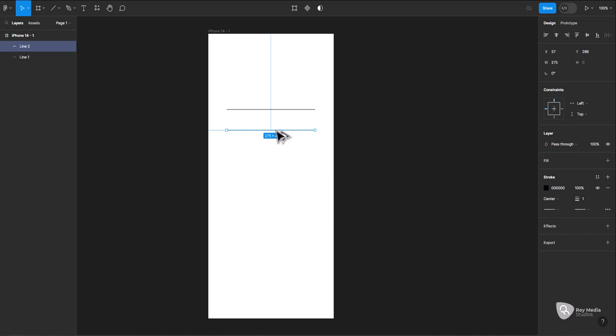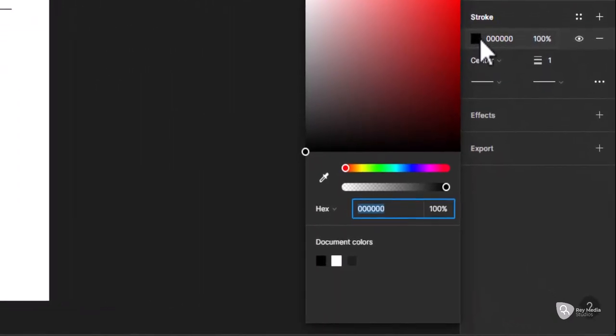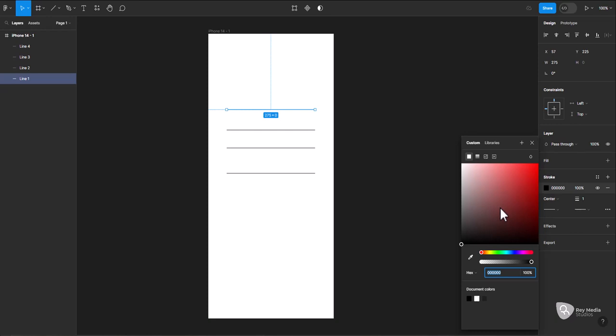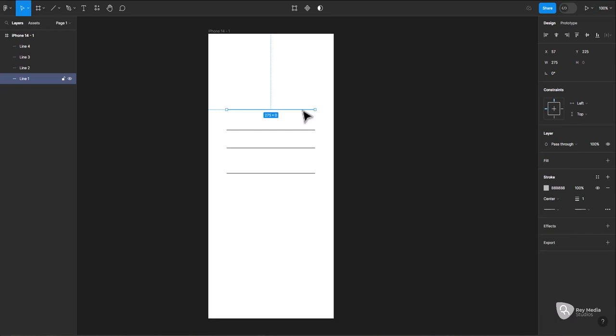Now, let's try to make some adjustments to the lines we have on the screen. Let's start with the top one. One of the adjustments you can make to your lines is the color adjustment. You can change the color of your line from one color to another color. Now, let's change this to something lighter. As you can see, the color has been changed.